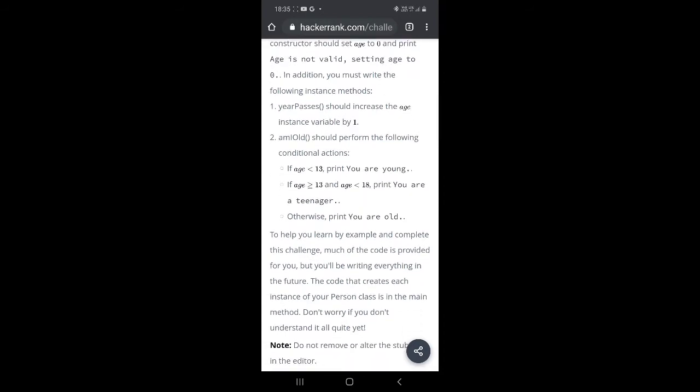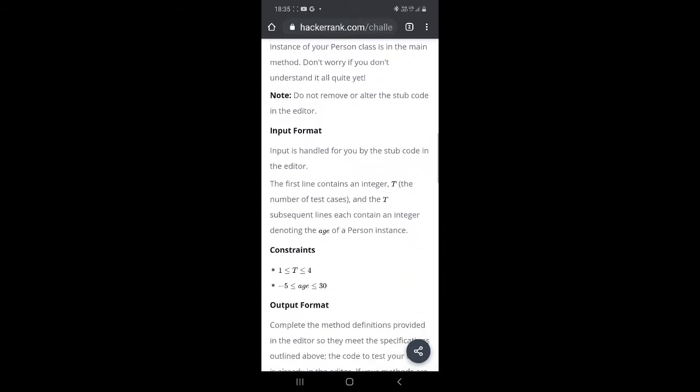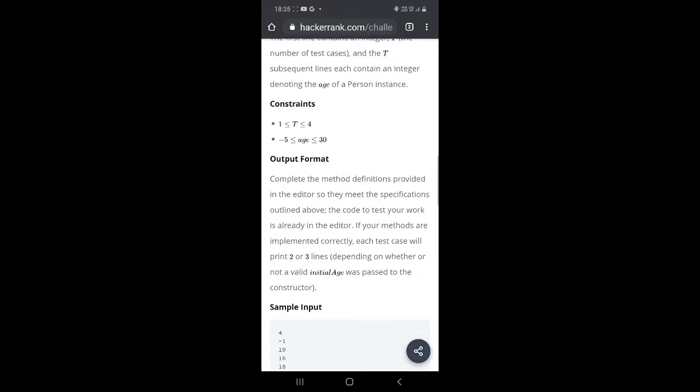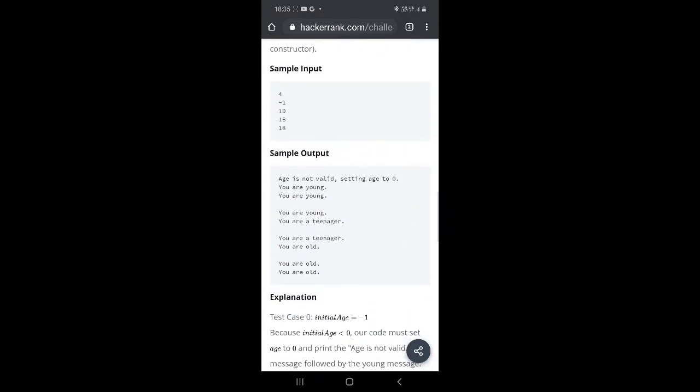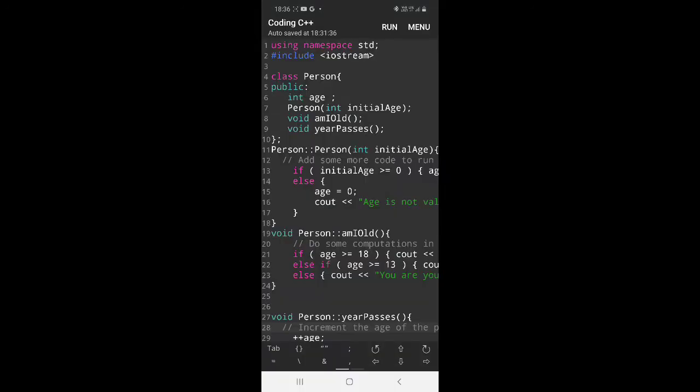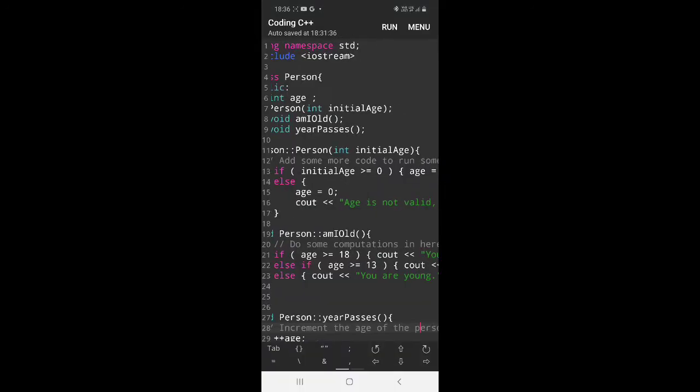Test case 3, the initial age is 18. Our code should print that the person is old. 3 years pass and the person is still old, so we print old. This is the program we need to code in order to pass the day 4 challenge.